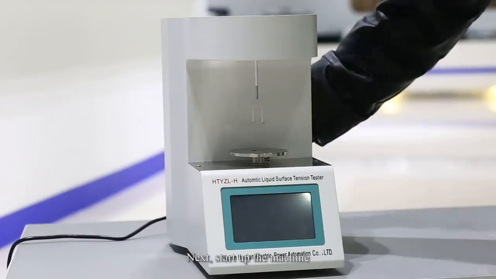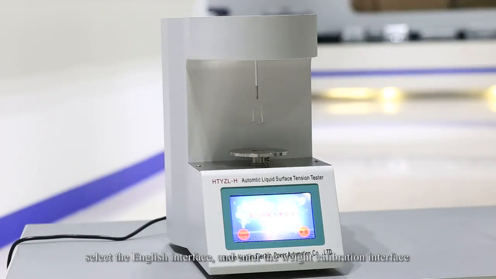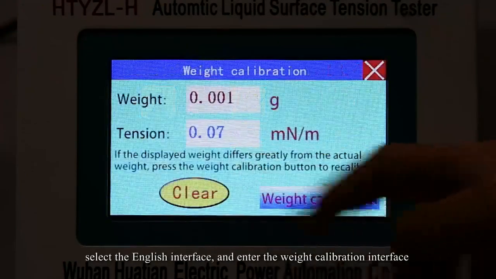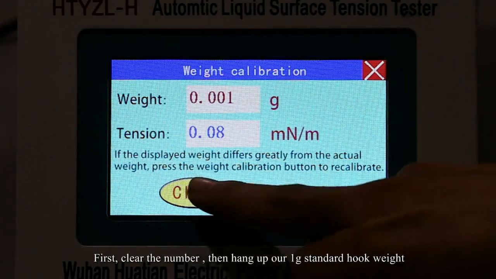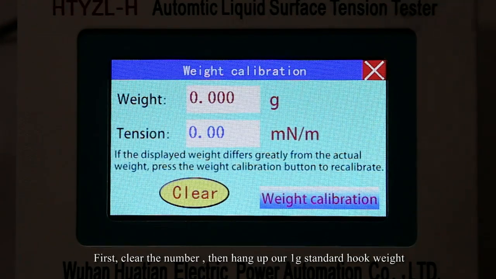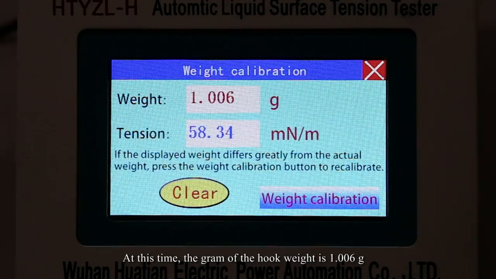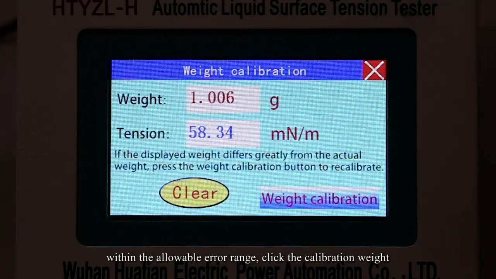Next, start up the machine. Select the English interface and enter the weight calibration interface. First, clear the number, then hang up our 1 gram standard hook weight and read the value after the weight is stable. At this time, the hook weight reads 1.006 gram, which is within the allowable error range.